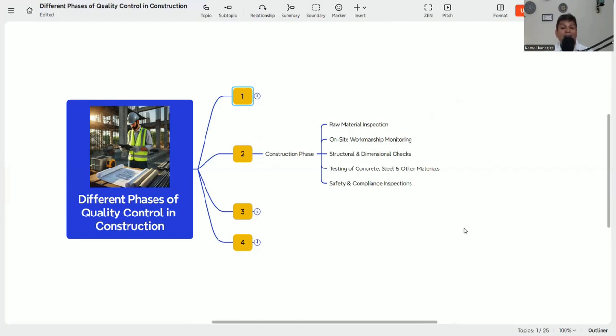Then structural dimension checks, which are important. Whatever steel is used, the diameter of the steel, the specific spacing of the steel, and the dimensions as per the drawing, you need to check in this construction phase. Then testing of concrete, steel and other materials, which I already discussed as the raw material testing.